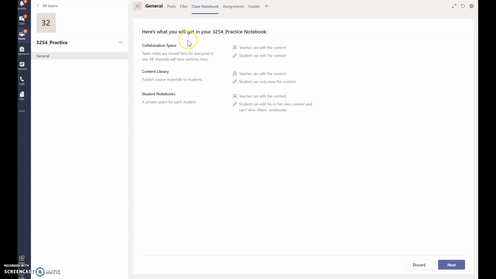So it has a collaboration space where students and teachers can edit the content. So if you wanted students to kind of work together on something, the collaboration space is where you'd want it to be. Then you have the content library, which is read only, so it's kind of a nice place to put reference materials that students can go back to, and that is read only for students.